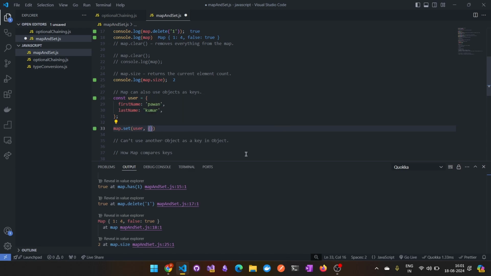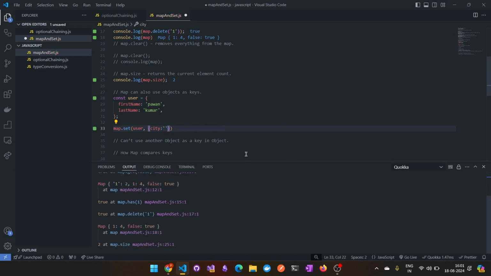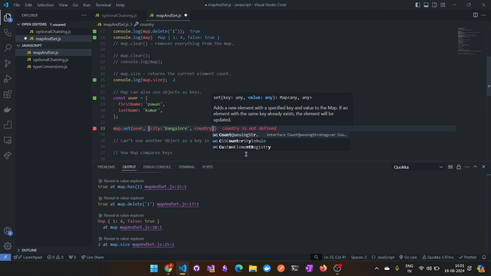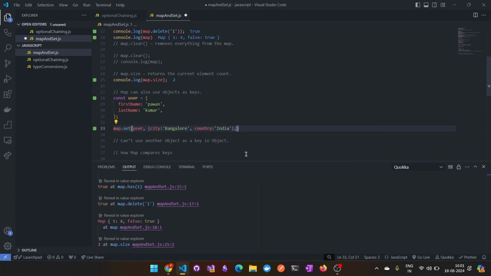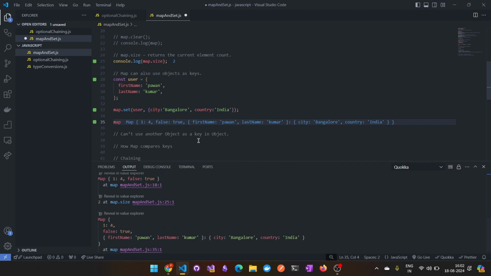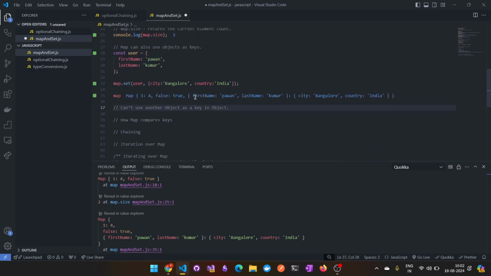We can associate another object with that, saying city Bangalore, country India. Okay, so right now we are saying that user object is associated with this object. So if we do a console log in that, what are we going to see? We already have these two values which was there from our previous addition. Now we have another value which is originating because of this line.